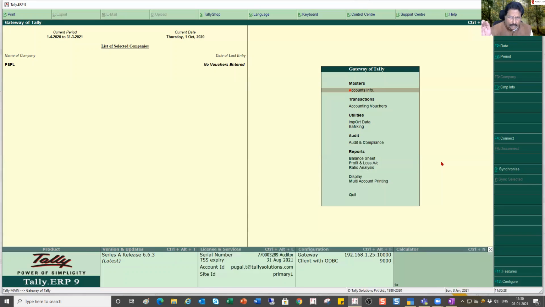Okay. Now we had seen in one of the previous sessions that the Gateway of Tally is where you do all your activities. Like I had mentioned, for you to start capturing transactions, you first have to have your masters. We also discussed the masters of group. So we now understand what a group is, and we also understand what a ledger is.